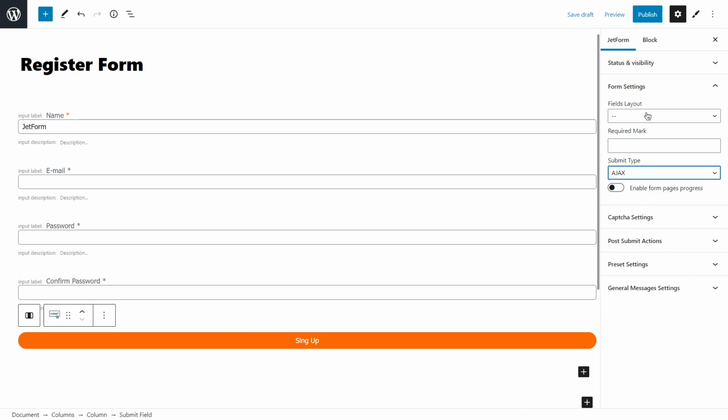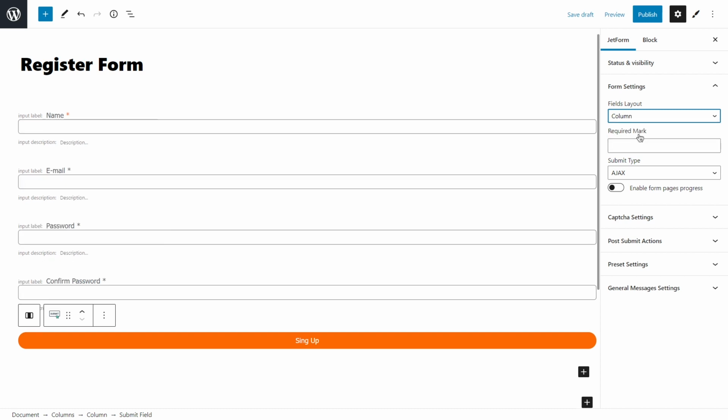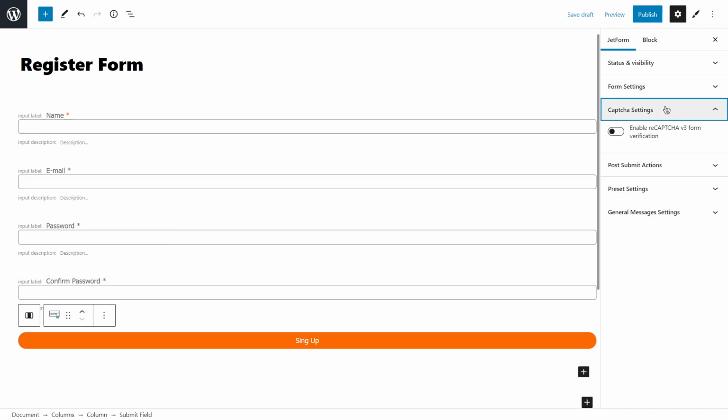Under the fields layout, you can set the layout to row or column. And the next one, captcha settings. I won't be enabling this option, but in case you want to add it, you can watch our detailed video on how to add a captcha to a form.